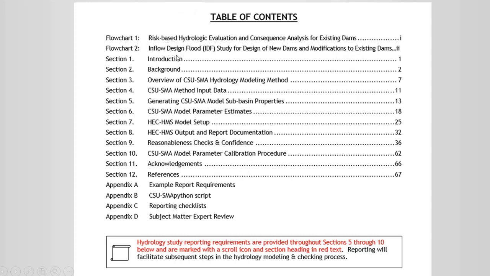Inside the front cover, there are flow charts that show an overview of our two different approaches to hydrology evaluation for Colorado dam safety. The first one shows risk-based hydrological evaluation for existing dams, and the second flow chart shows the process for determining inflow design floods for any design project for new dams, modifications, and enlargements.